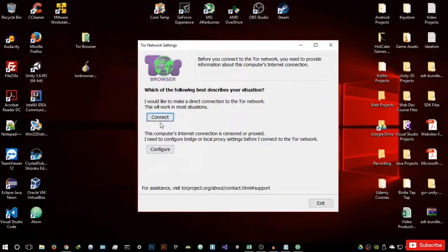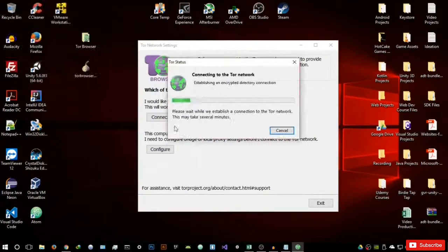direct connection to the Tor network, and as it says, this will work in most situations. So just hit connect, and it should just start connecting to the Tor network. It'll take a few seconds, hopefully. Shouldn't take longer than a minute. Again, this may depend on your internet connection, but it shouldn't take that much time at all. So just give it a few seconds, hopefully not longer than a minute, and we should be ready to go.